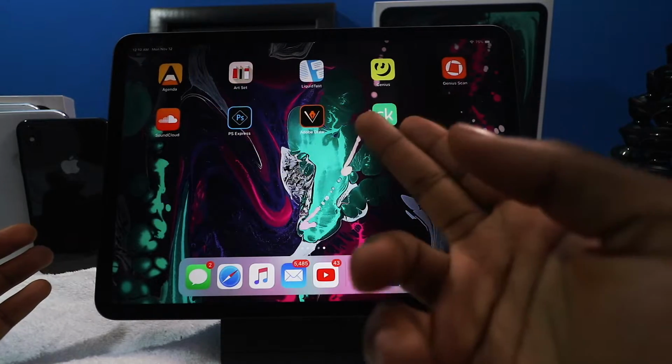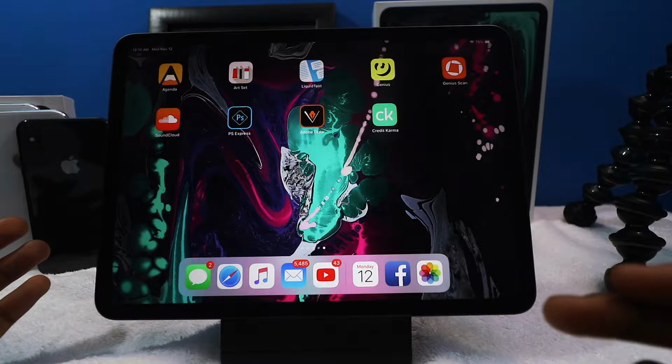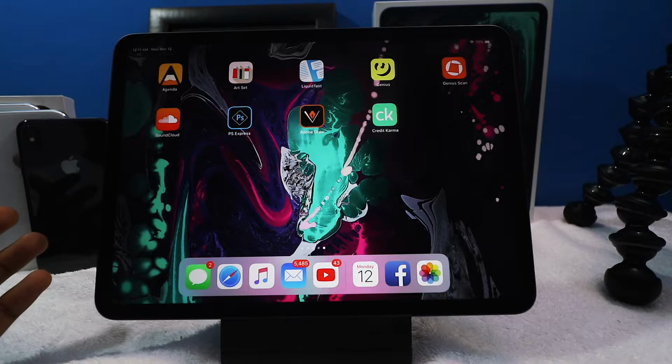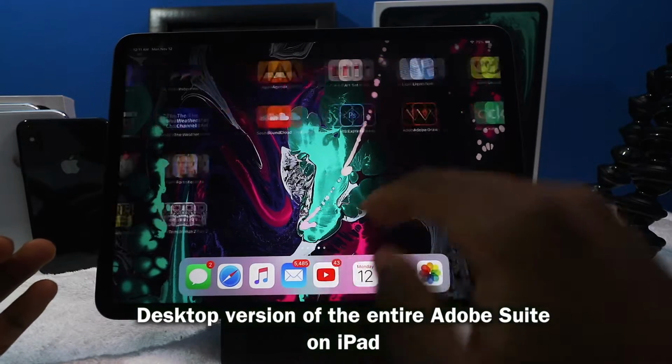Yes, you have apps coming like Photoshop, but you have Illustrator Draw. You have a bunch of apps, but at the same time, these are like mobile versions of those apps. I need a full-blown desktop version.